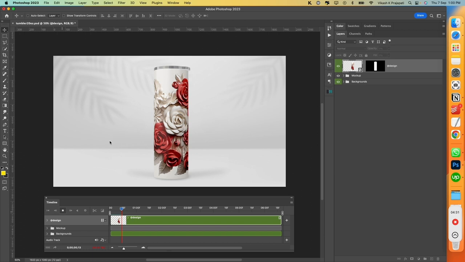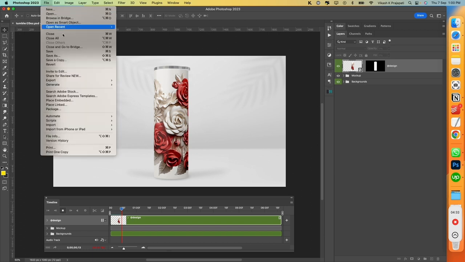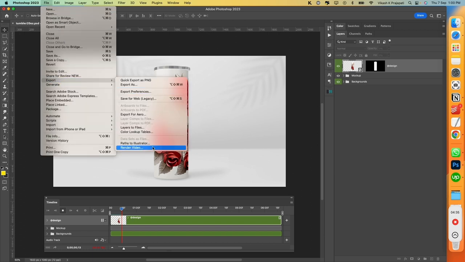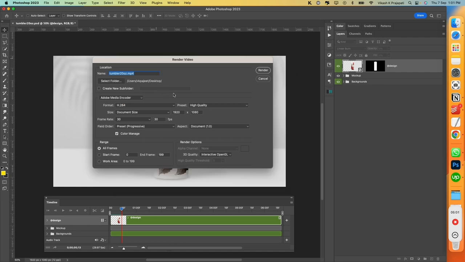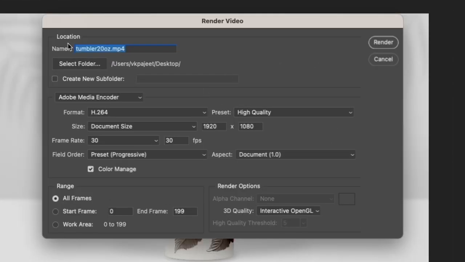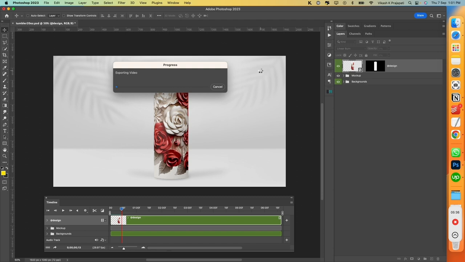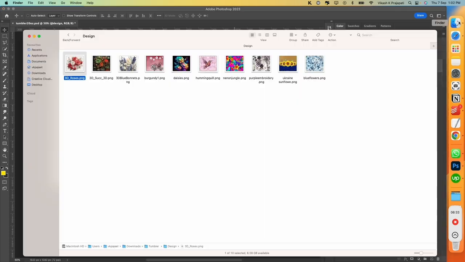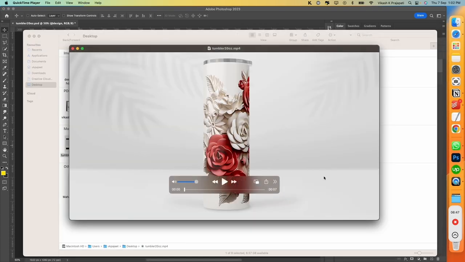Now it's time to export the video. Go to File, Export, and Render Video. To render the video, you can give your name and select the location. Rest, keep all the options as shown in this video. Now you can hit Render. Photoshop will start exporting the video and we'll have our video in any moment. Our export is complete. This is our exported video.